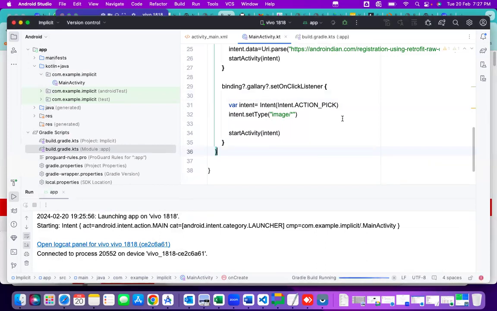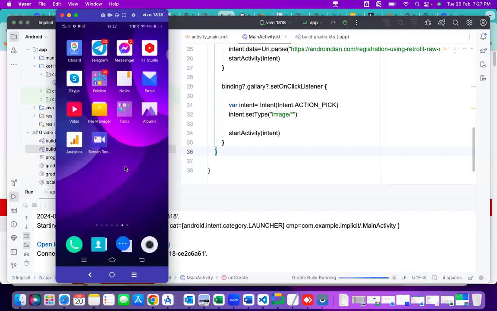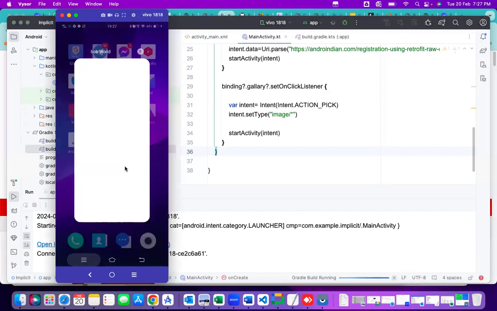Before that, here we can see I'm closing all the recent tabs. See, I'm closing all the recent tabs. Now there are no recent tabs here. I don't have any recent tabs, right? See here, I closed everything. There is no recent tab.